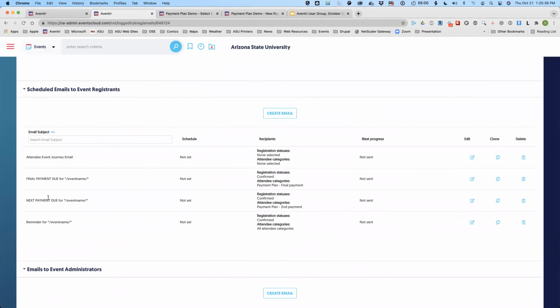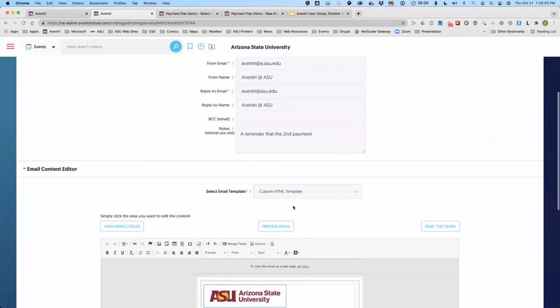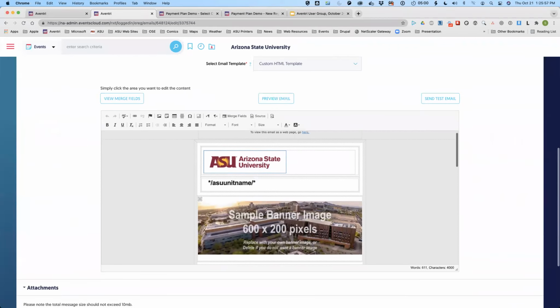Yeah, my bad. So I've created 2 custom emails, one for the next payment due and one for the final payment due. And I've set this up so it could be a scheduled email, or as you see, any custom email can be used, sent from the registrant list. But this then is the email I would send to folks whose category I've just changed.